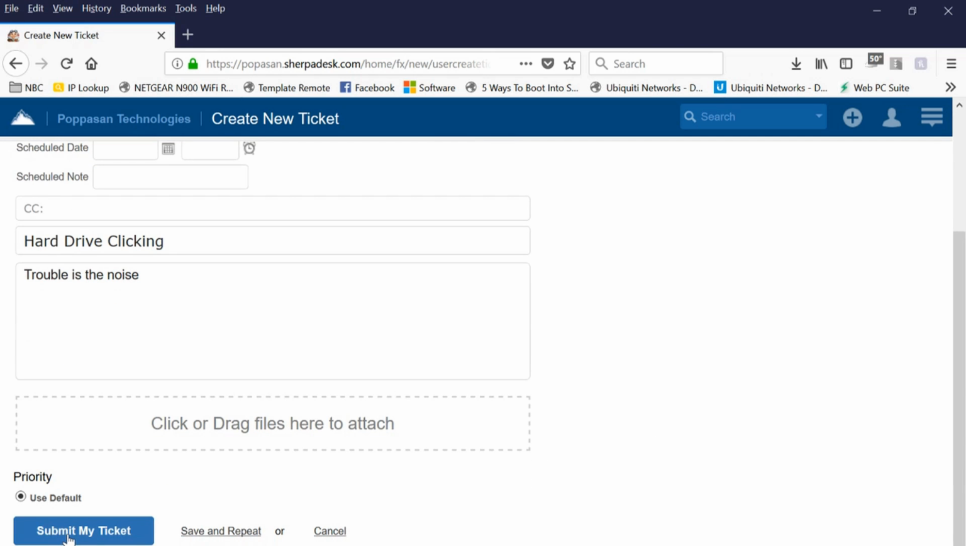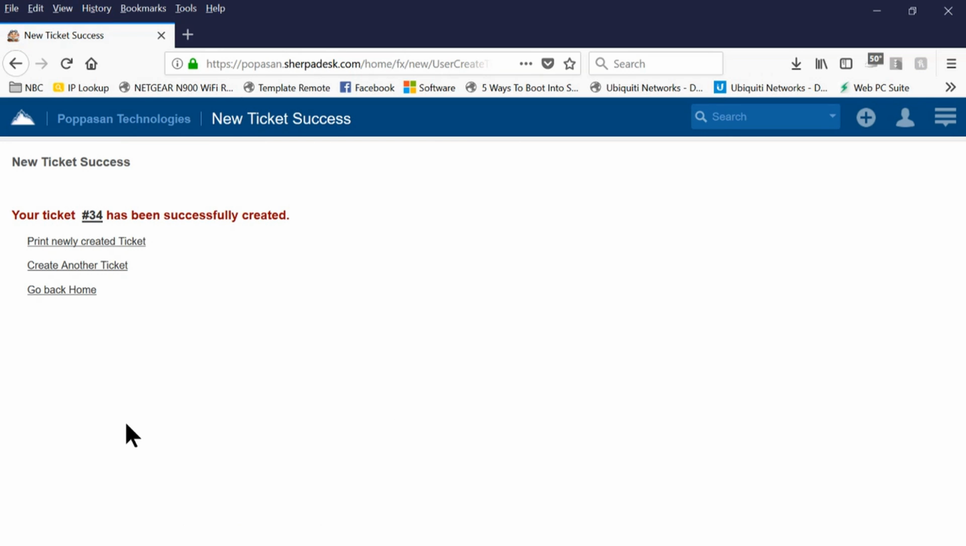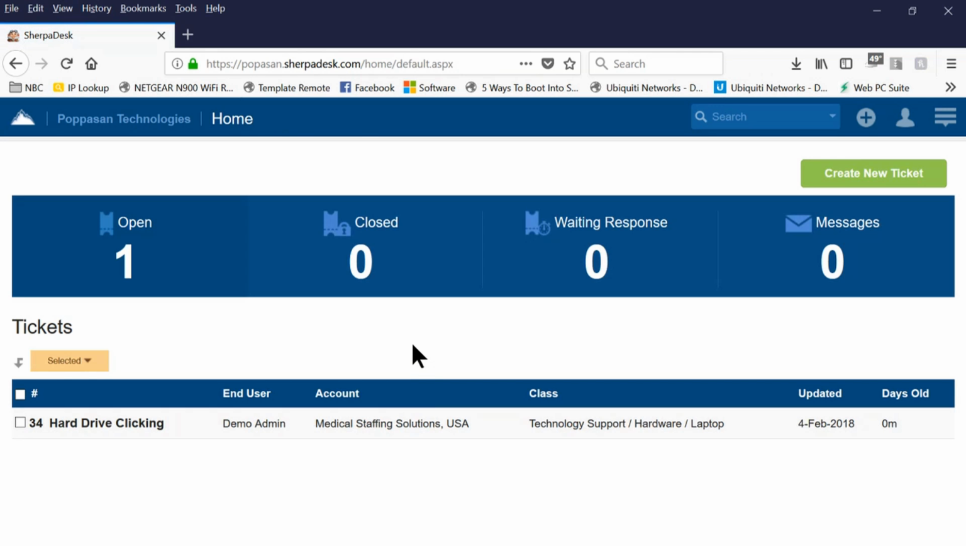Now I'm going to take and submit this ticket. Okay. Now, this right here is nothing more than a confirmation page. It lets you know that the ticket has been submitted. Now, you can print the ticket, create another ticket, or go home. And in this case, we're going to go back home, because it kind of gave you a different look here.